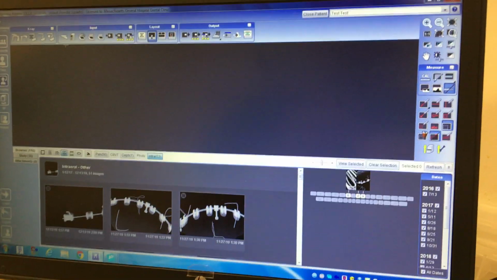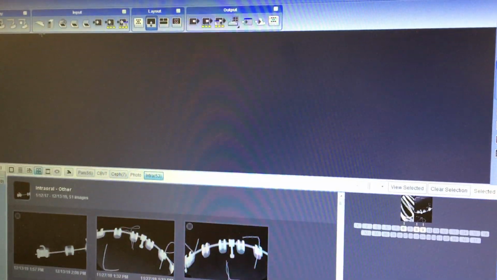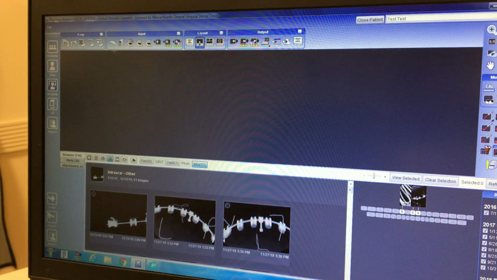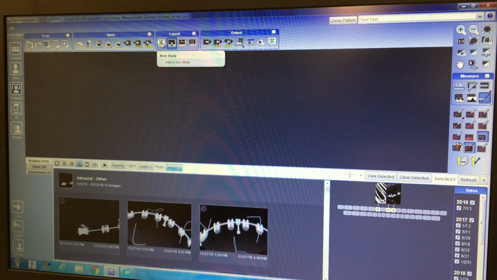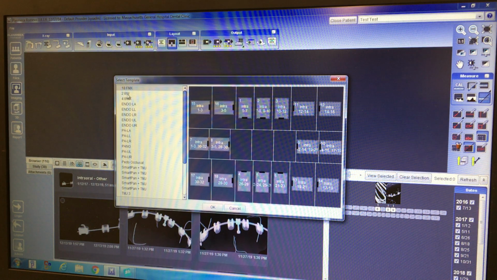And I'm gonna kind of zoom in here. Once you're in imaging, you want to go where my mouse is right here where it says new study, layout, new study. So you want to click on new study. This is just all the templates here on the left. So just for example, if you're taking 4 bite wings, you click on 4 bite wings.